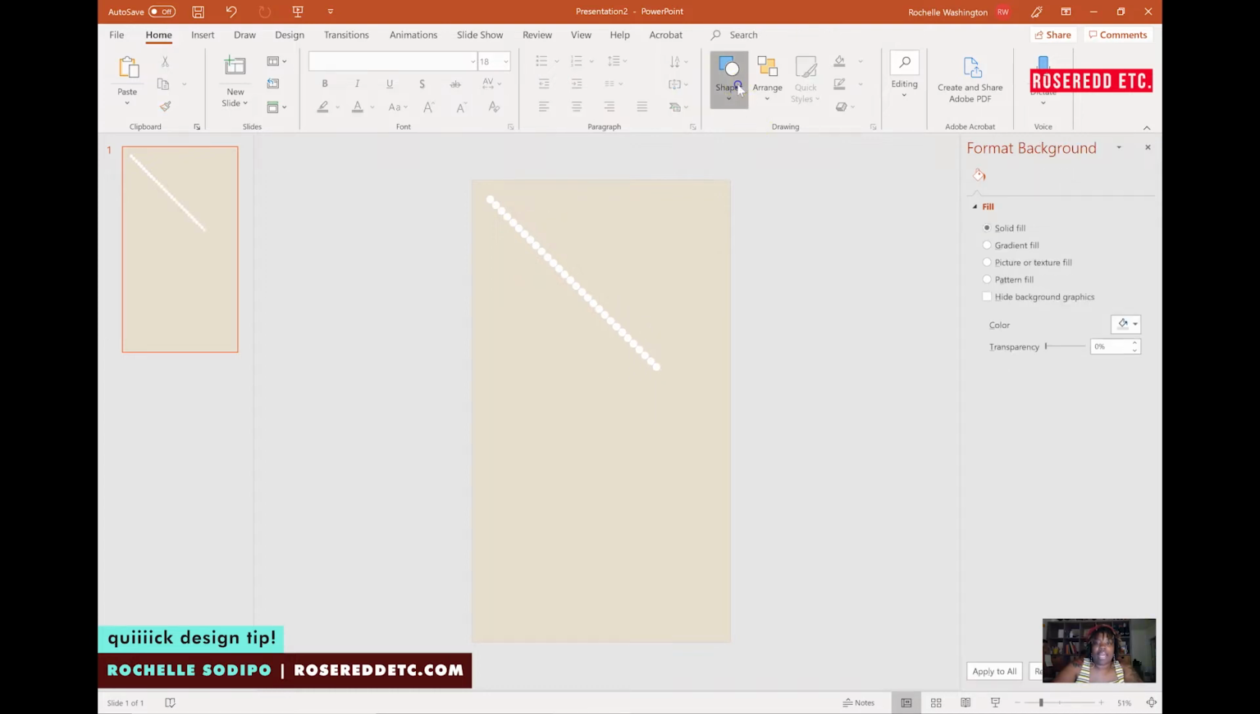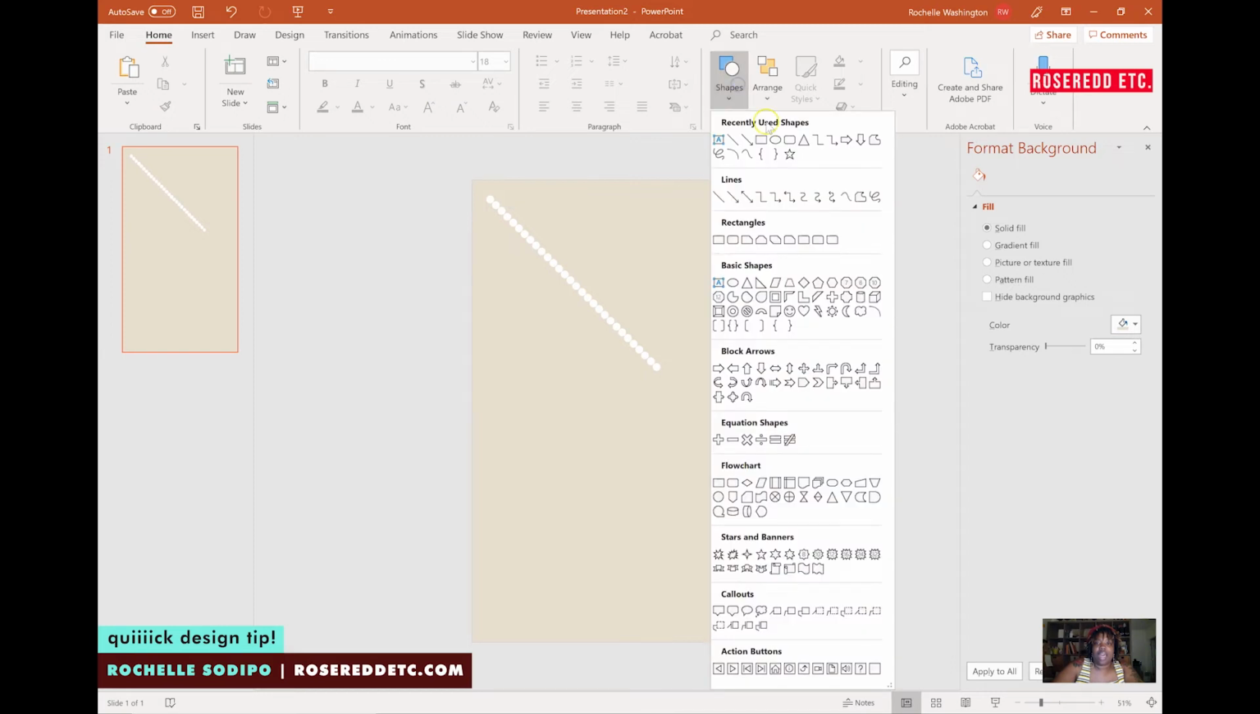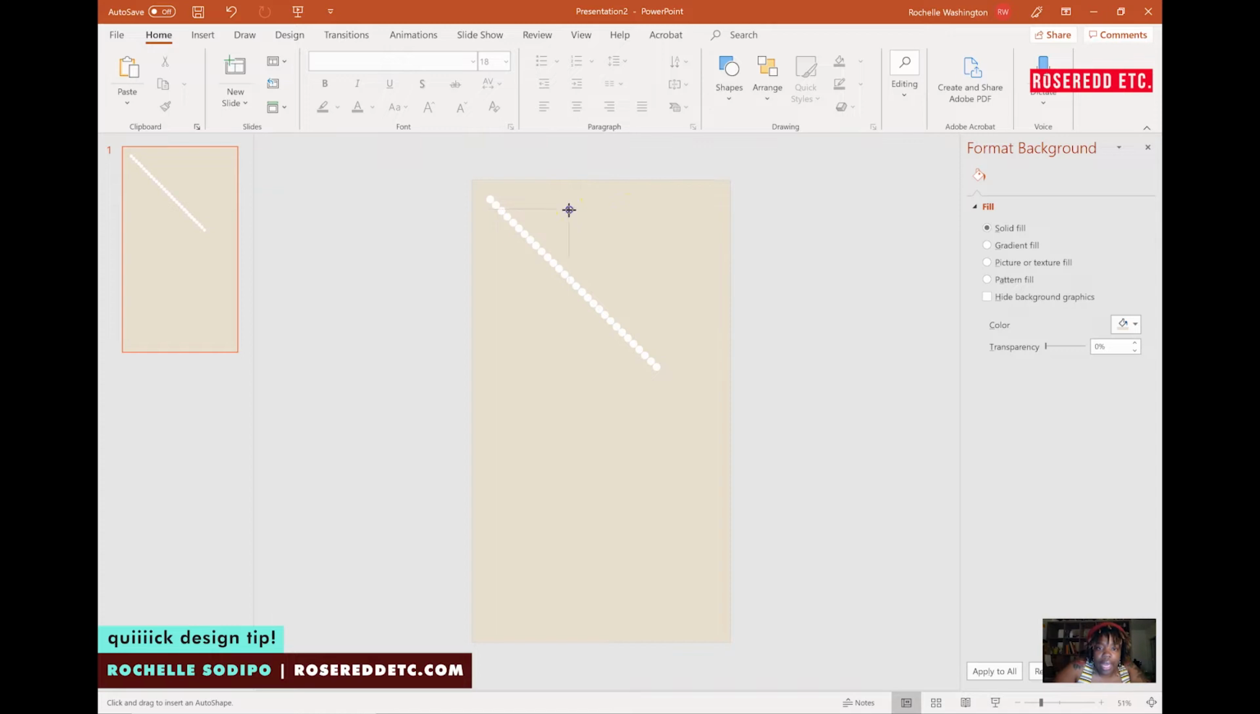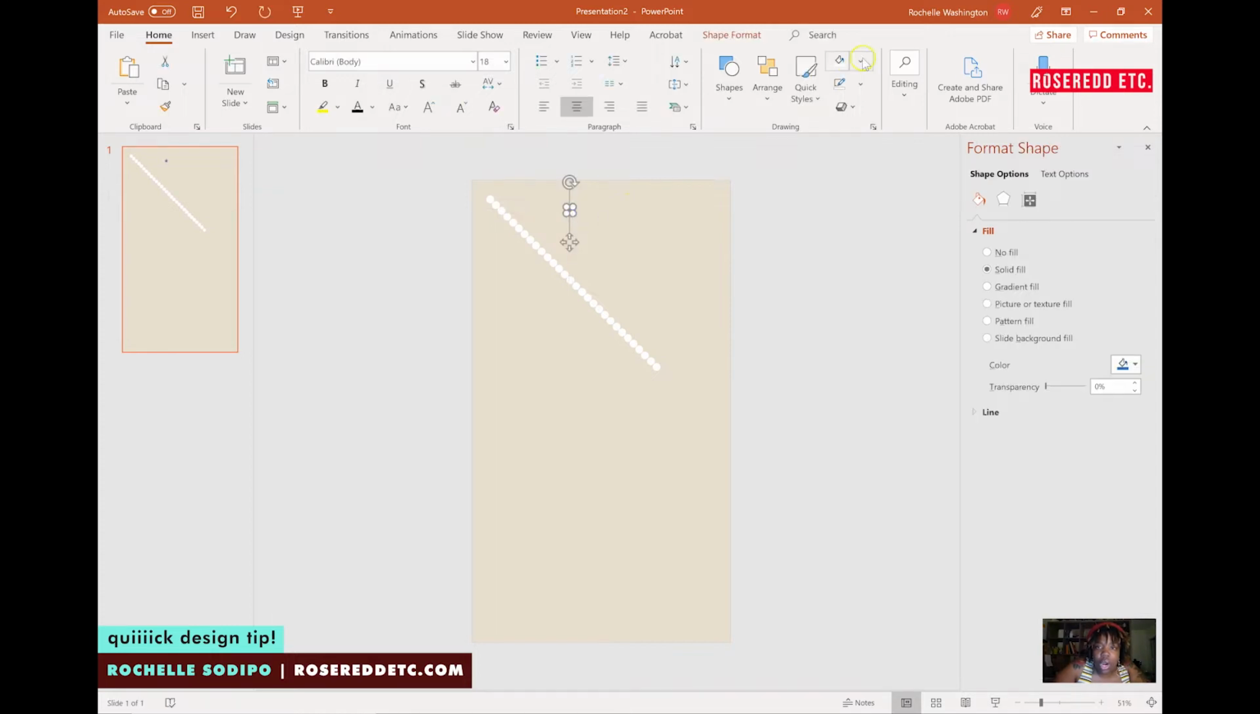Now I'm going to go back into my shapes. I'm going to get the star tool. And I'm just going to create a teensy little star. I'm going to make it white and make sure it has no borders, just like the snowflakes. And I'm going to hit Control D or Command D on a Mac. And I am just going to create a line of stars.